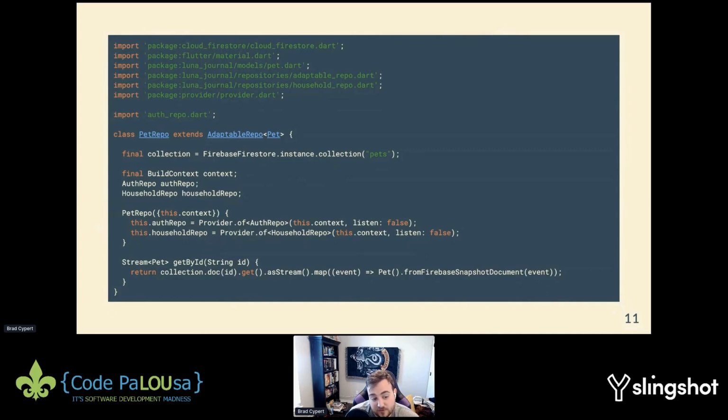And then built into the standard library of Dart, you have streams and futures. Streams are really neat. If you've done any reactive programming, you've probably worked with streams. One thing I really like about Dart is that there's support for converting futures to streams, or promises to streams, and streams to promises and vice versa. You can actually see a really good example of that down here. Collection.doc.get returns a future, but we're converting it to a stream to conform to the interface required by this adaptable repo.